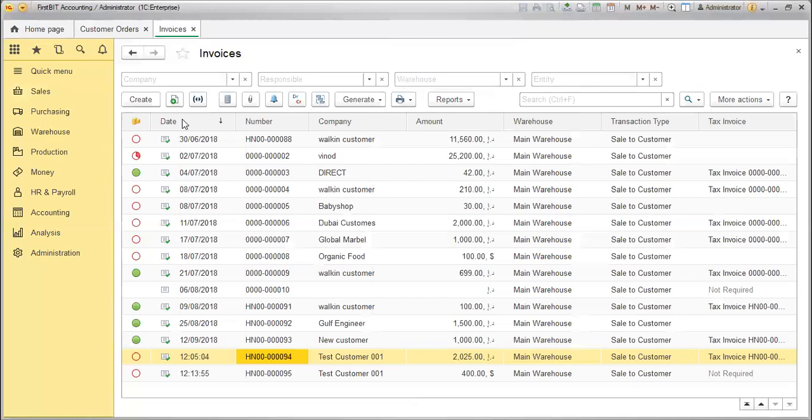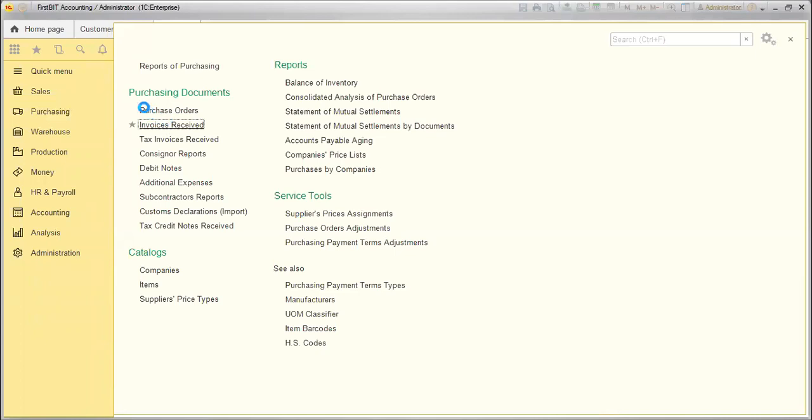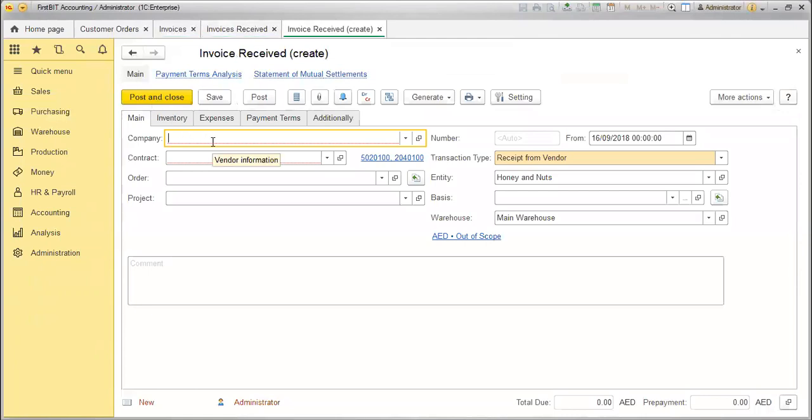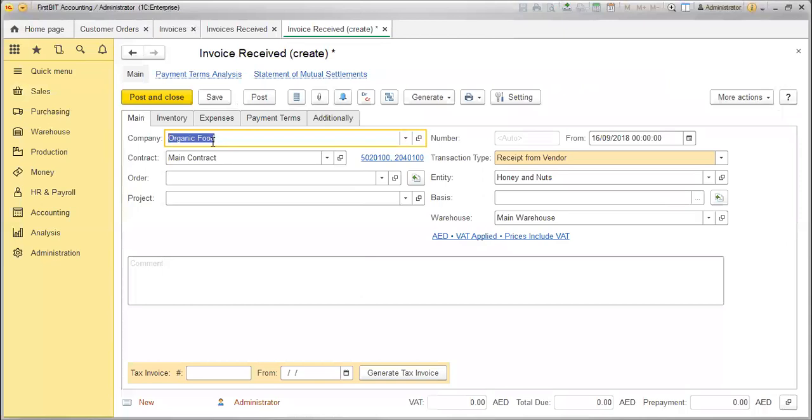If you want to recover the VAT for the expenses, you have to go to purchasing, invoice receipt, and create directly. For example, expenses for utility charges, stationery, for company purposes, all of those are expenses. If you want to claim the VAT, you have to enter it in this process: purchasing, invoice receipt, and here you can select, for example, this supplier.